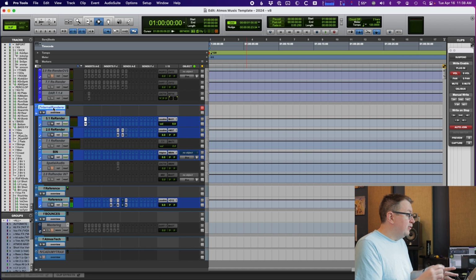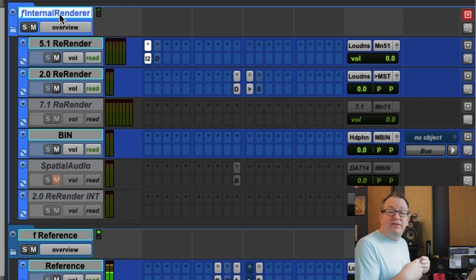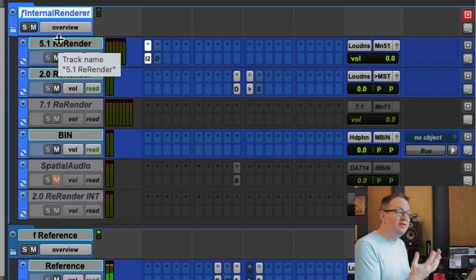So let's hop into my actual template and I'll show you how I've got some of this stuff set up. I have a folder in my template that is all of my internal renderer stuff. When I switch over to the external renderer, I will just disable these tracks. I still use the external renderer for some things. Sometimes it's just a little easier for me still to work with the external renderer. The external renderer is more powerful than the internal one.